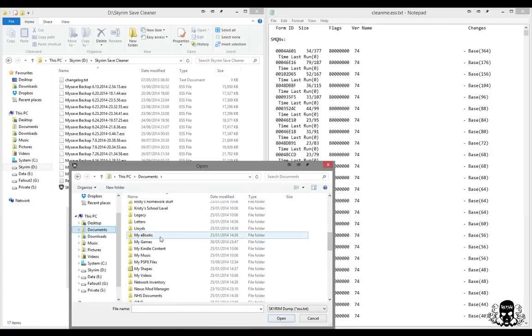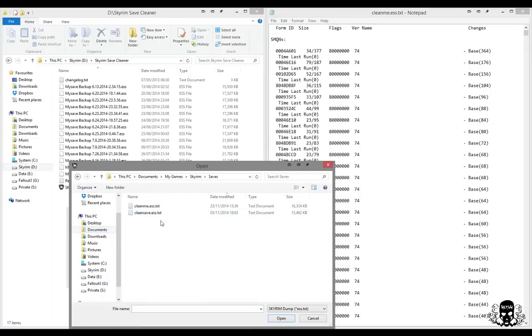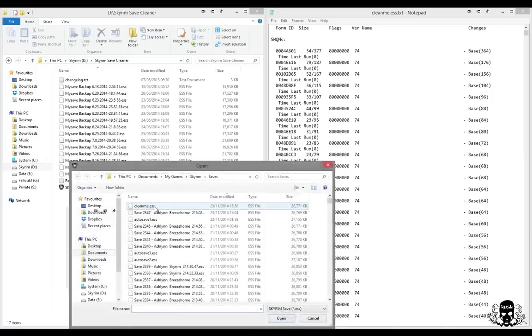Documents, My Games, Skyrim, Saves. And you'll see it's limited it just to the ess.txt files. This is one I did a while back. But cleanme.ess.txt is the one we need. Just double click that and it'll open up the appropriate list of ess files.